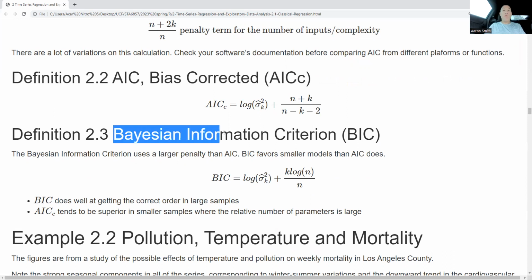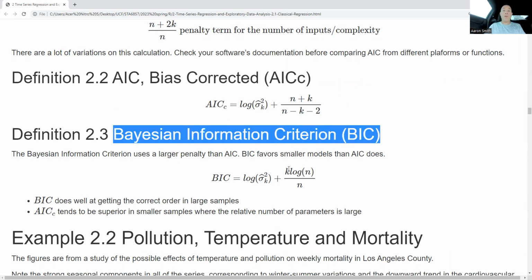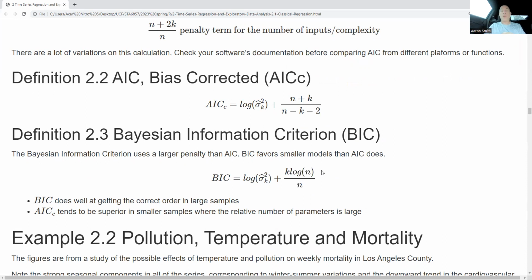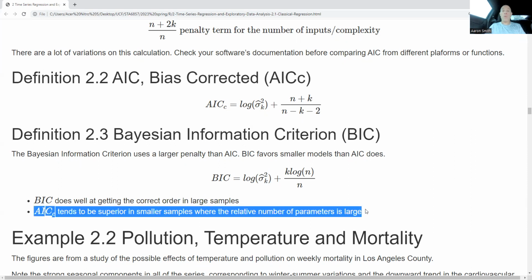There's also the Bayesian information criterion. The Bayesian information criterion has a larger penalty for the number of terms. It puts a greater penalty on the complexity of the model. So in general, BIC will favor simpler models more than AIC. BIC tends to do well at getting the correct order in large samples, that is, getting the size of the model that I want, while corrected AIC tends to be superior when I'm dealing with a small sample size and the relative number of parameters is large.